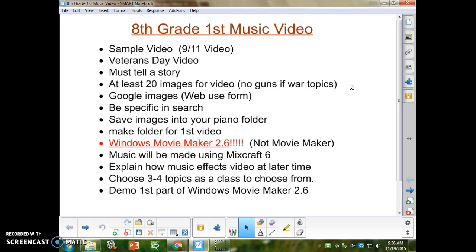They can be found. They're out there. Believe me, there's a lot more than just 20 images of the Marines without guns. So no guns. You will be able to use Google Images or any other search. You all did sign the appropriate web use form. Basically, it's saying that you're going to use the web appropriately.